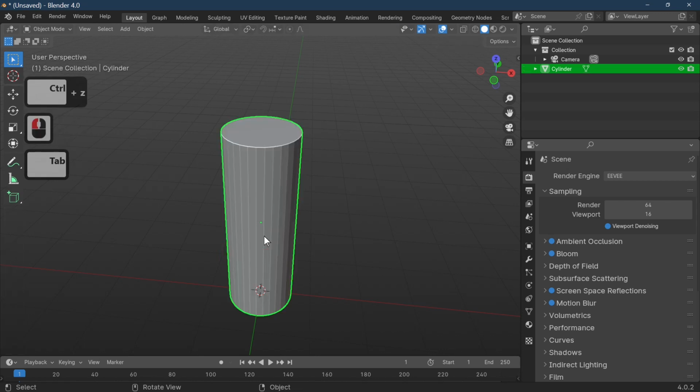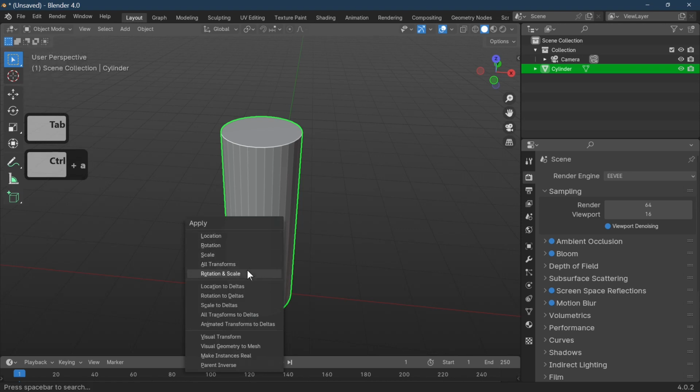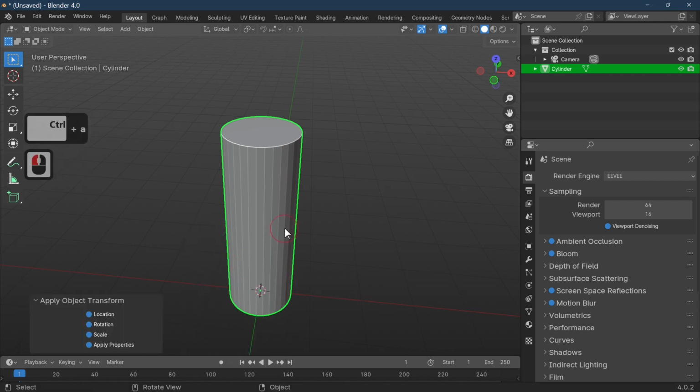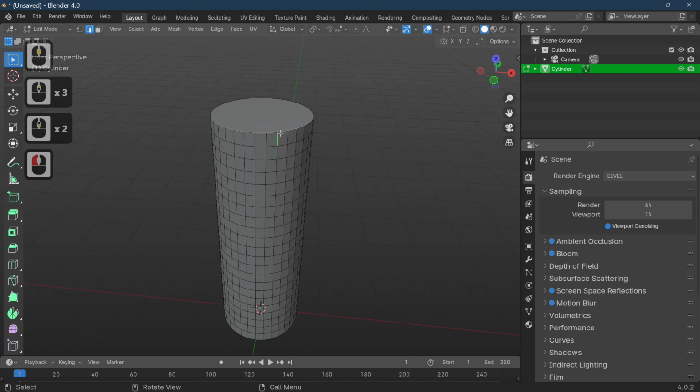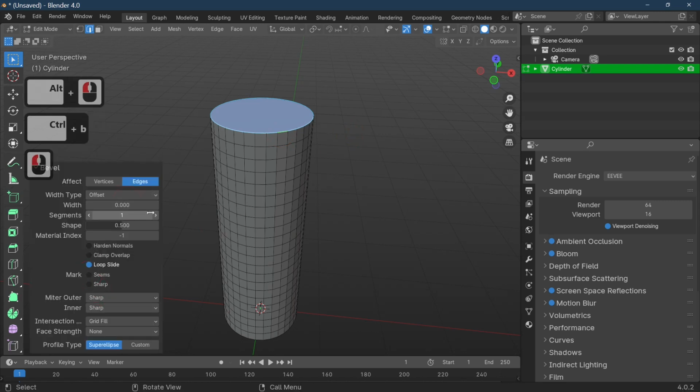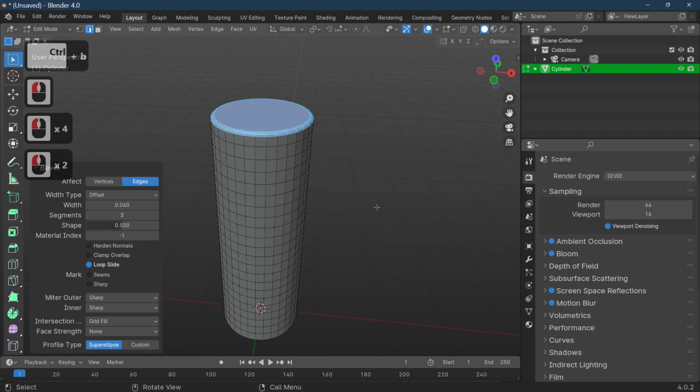Tab to take us out of edit mode, and I'm going to press Control and A, which brings up this menu, and I'm going to choose All Transforms, and that just makes our scale work better in Blender. So we've got our face here, and let's re-add that bevel like I said I would. We're on line select, and I'm going to select that top face. Control and B to bevel, and I want a little bit of a rounded surface, so I'm just going to add 3 to that, just like that.